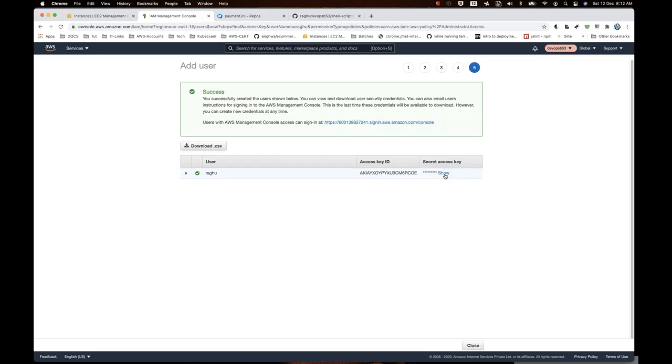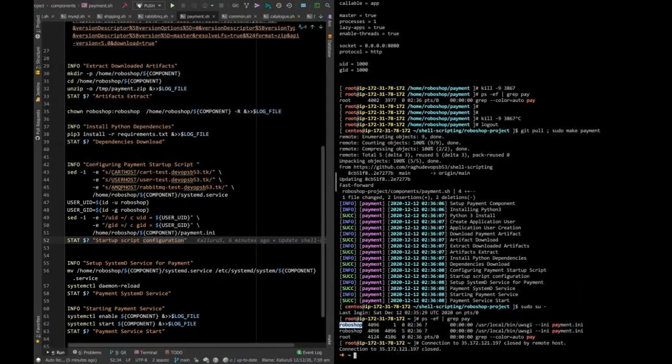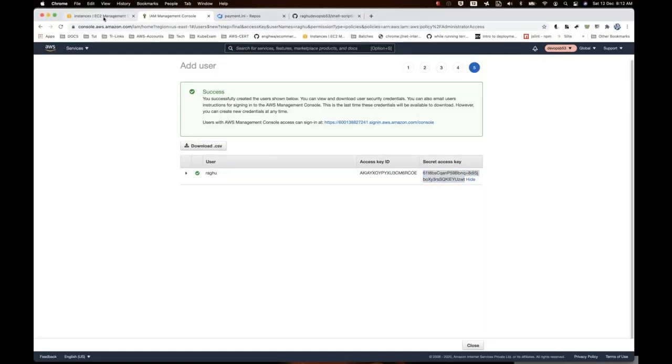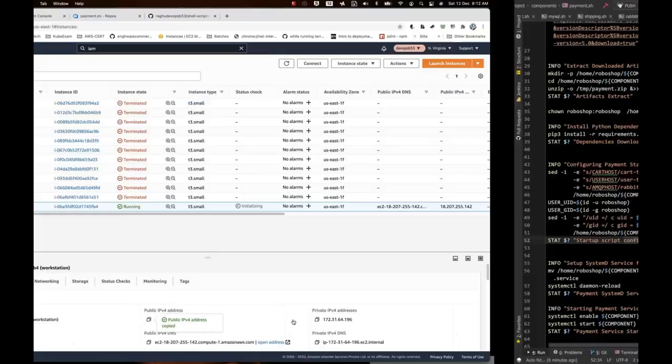It generates a kind of username and password, but do not share these anywhere, and do not keep them in a Git repository. You have to be very, very careful. If you keep these in Git repositories, people will be looking for the keys and all, so they'll just hack your account.